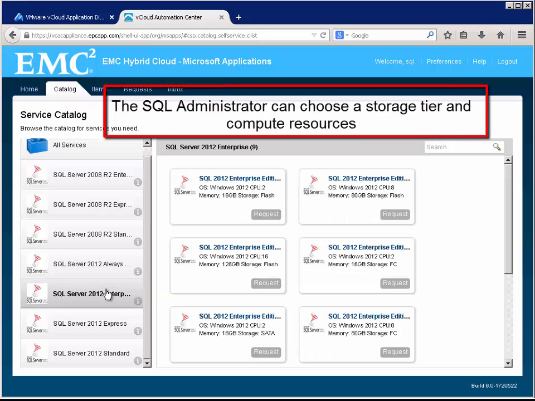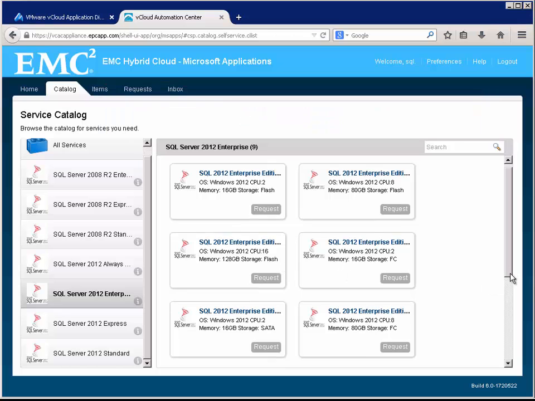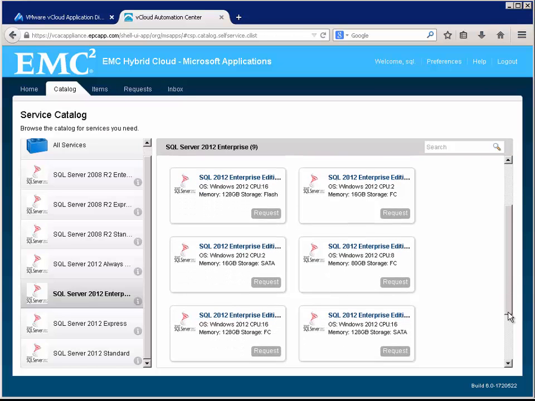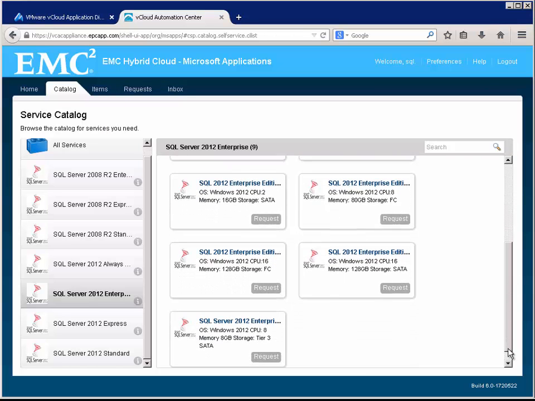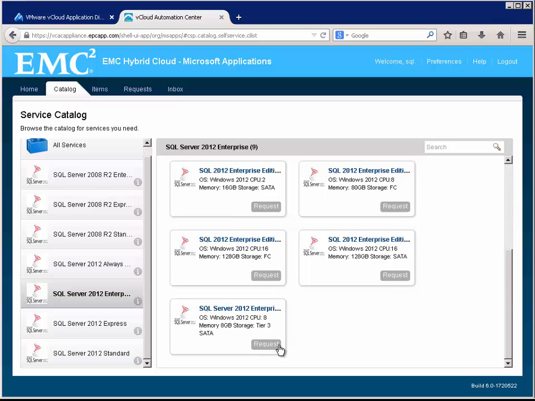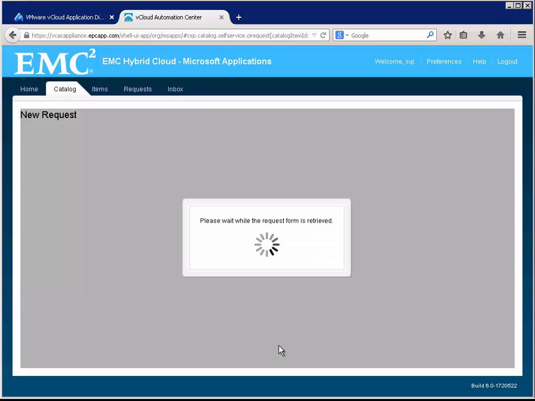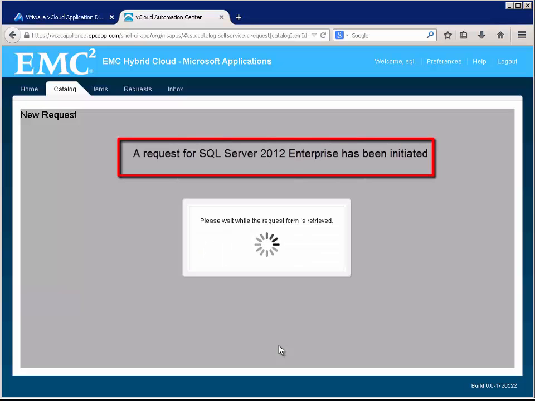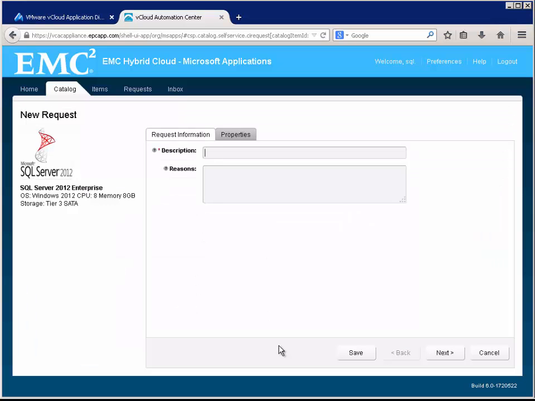Enterprise and Express. The SQL Server administrator can choose the type of compute resources and storage used for the deployment of SQL Server. In this example, the SQL administrator has chosen to deploy SQL Server 2012 Enterprise on a virtual machine using 8 CPUs, 8 GB of memory, and using SATA as storage.